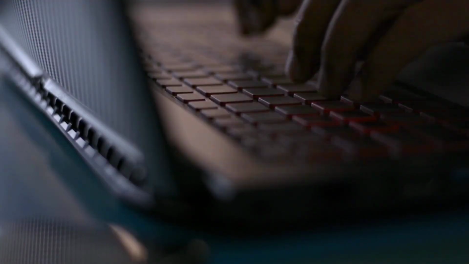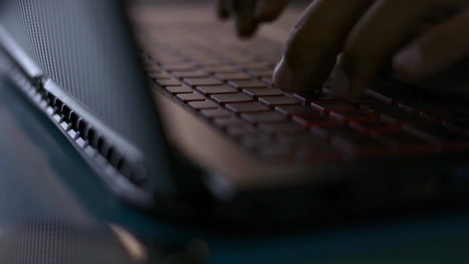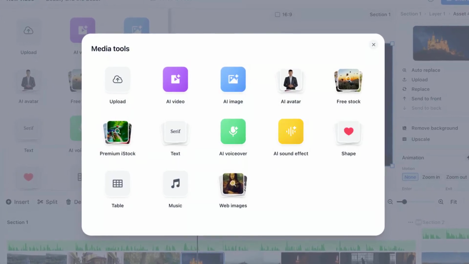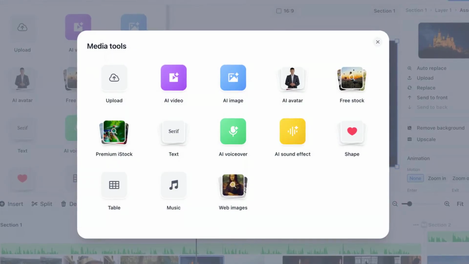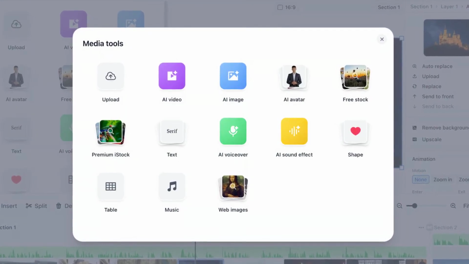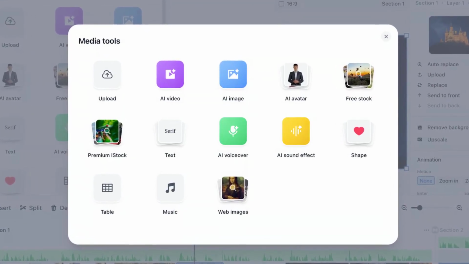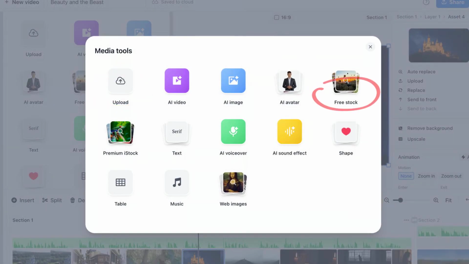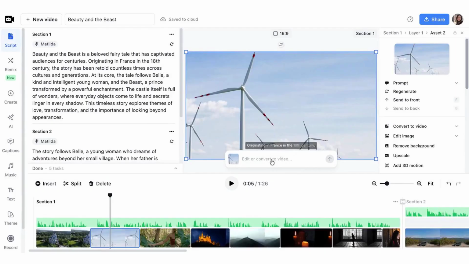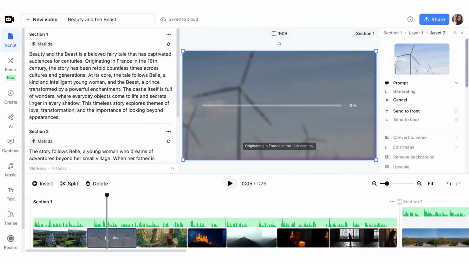Asset Tools help you manage everything that goes into your project. This includes videos, images, music, voiceovers, text, shapes, and AI-generated content. You can upload your own media, browse stock assets, or generate new content directly inside the editor. Everything is organized into one consistent workflow.